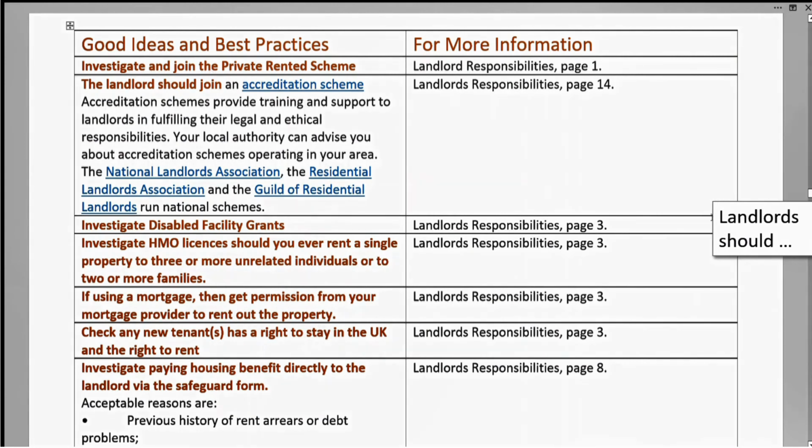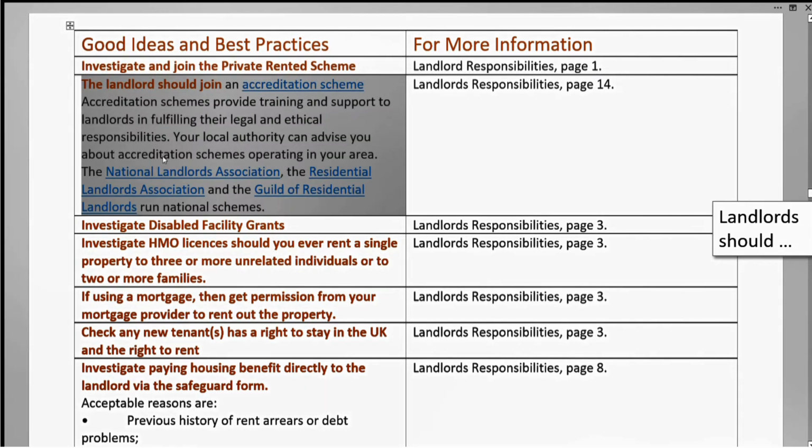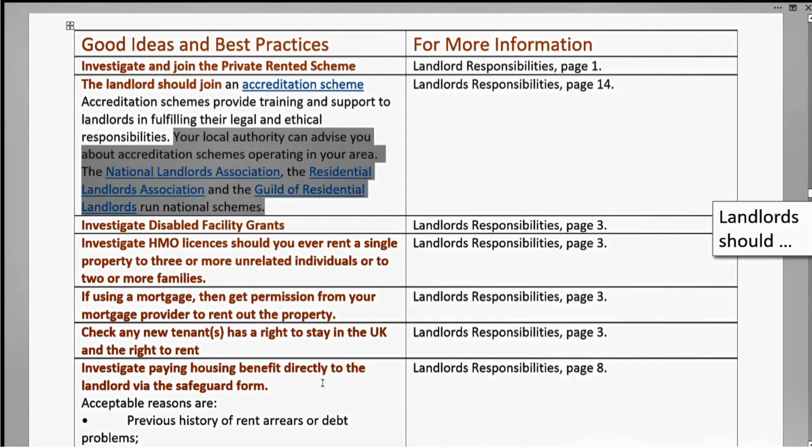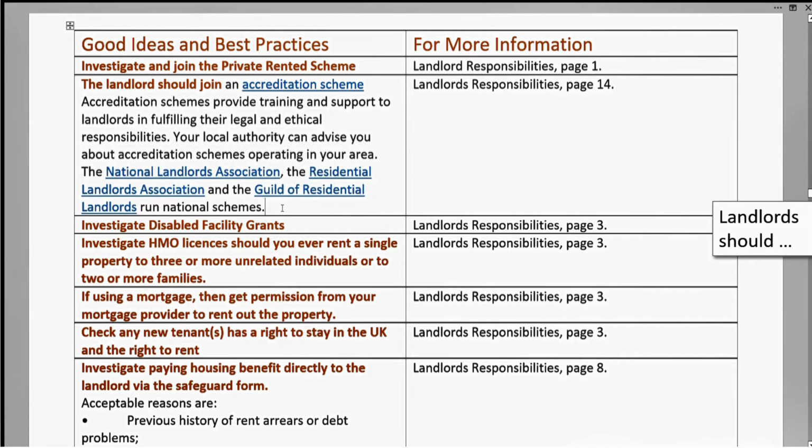We are now looking at a raft of good ideas and best practices for both landlords and tenants. To start, investigate and join the private rented scheme. Next, the landlord should join an accreditation scheme. Accreditation schemes provide training and support to landlords in fulfilling their legal and ethical responsibilities. Your local authority can advise you about accreditation schemes operating in your area. The National Landlords Association, the Residential Landlords Association and the Guild of Residential Landlords run national schemes.